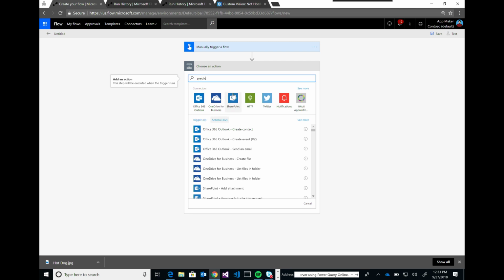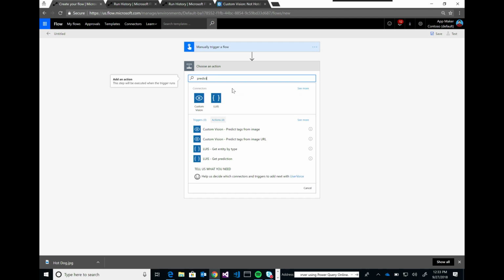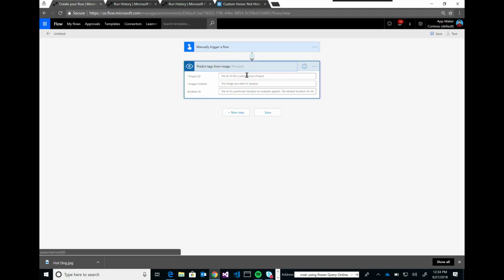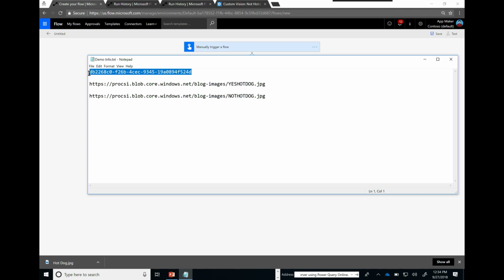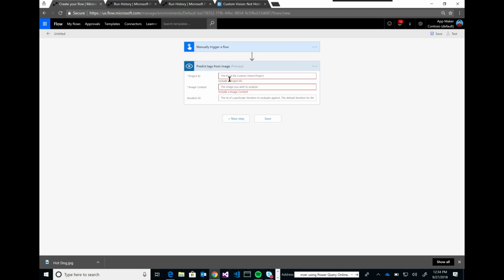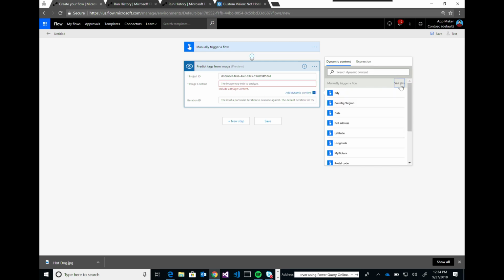And what's interesting about that is I don't need to be a developer in order to do that. I can go ahead and use an out-of-the-box connector and then use a predict tags from image action. Now, as part of that project that I created, that I showed you in the other web browser, I need to provide a project. So when I created that project, it gave me this project ID.